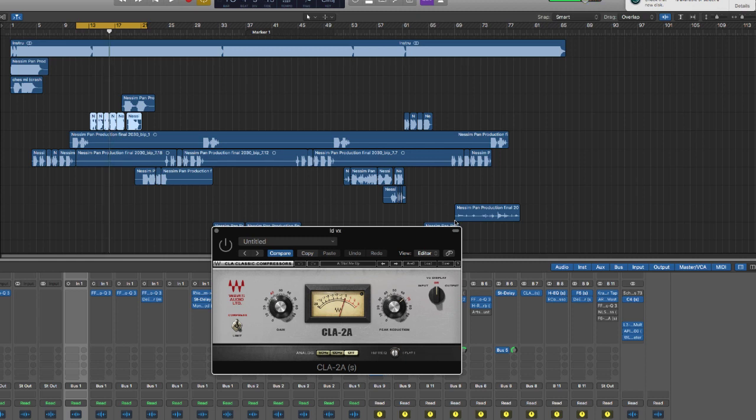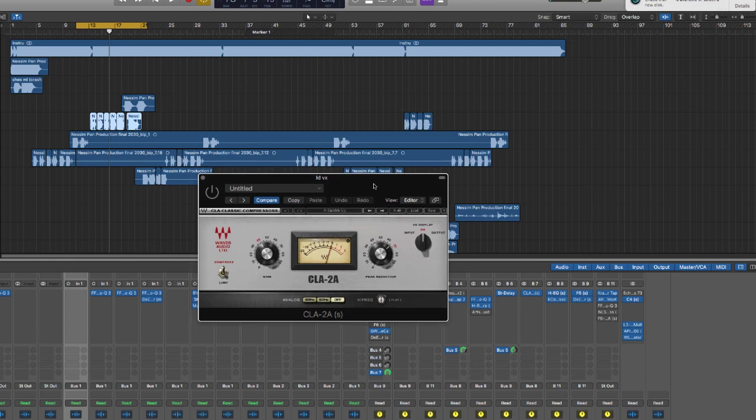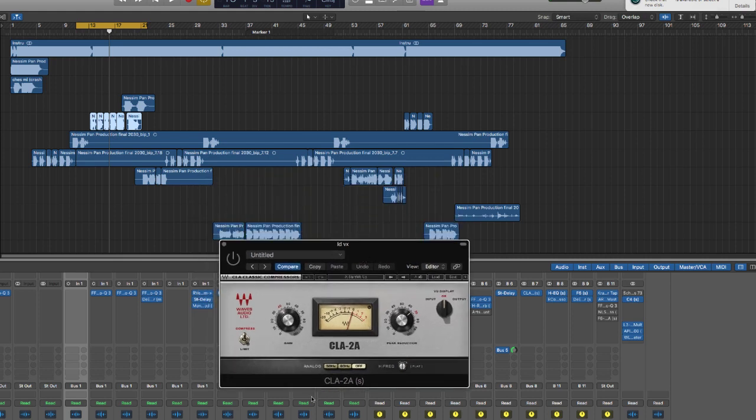So you hear when he sings, I wanna visit you, babe, it's loud. Then when it comes to I used to eat your banana, it gets a bit low. So you feel there's an inconsistency in that particular verse. And it goes on and on throughout the song. So to even that out without using automation, I used the CLA2A compressor because of its simplicity.